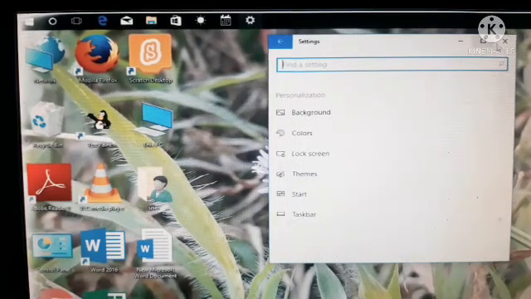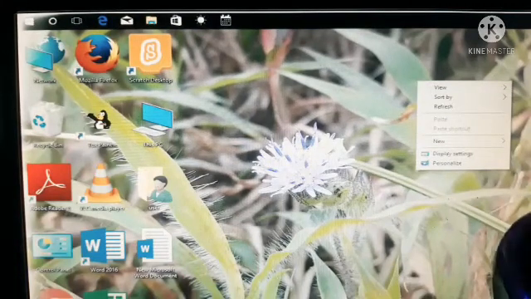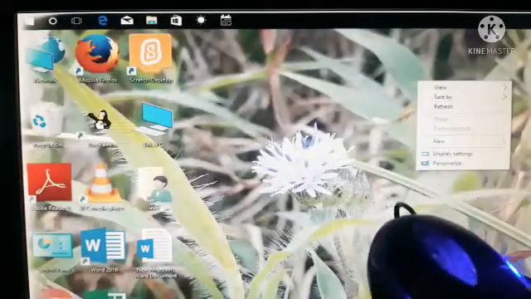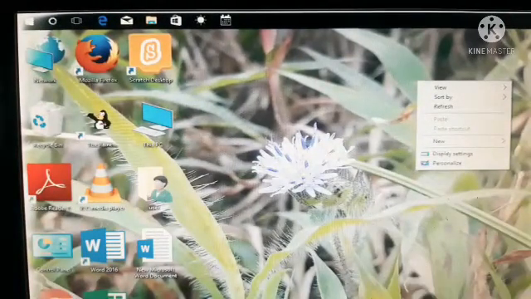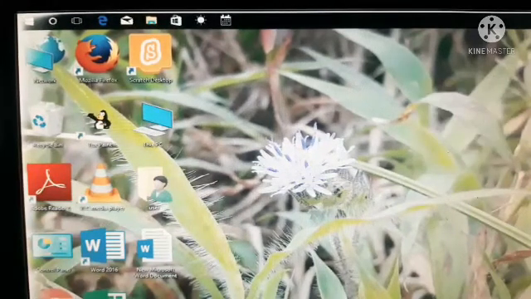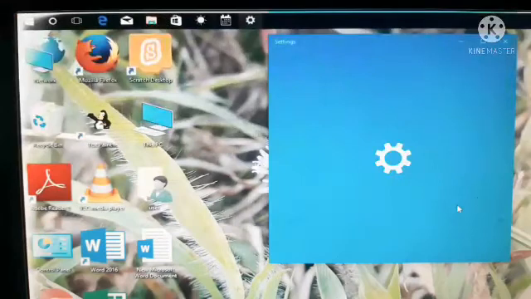Otherwise, you can right click on the desktop, in any place of the desktop. We know that the mouse has two buttons, the right button and the left button. If you click on the right button, we can see the personalization option at the bottom. If you click on it, the same setting screen will open here.